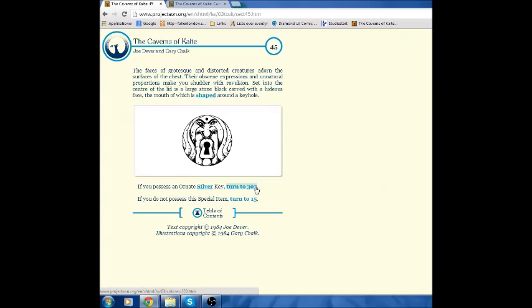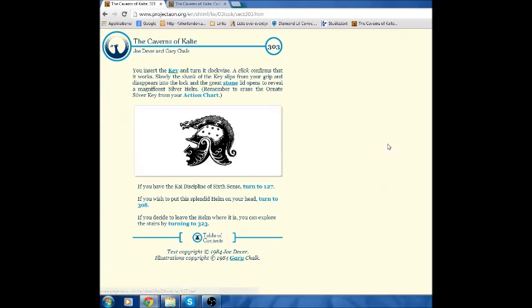You do? Yes. Yeah, we have a silver key. We found it on the floor.